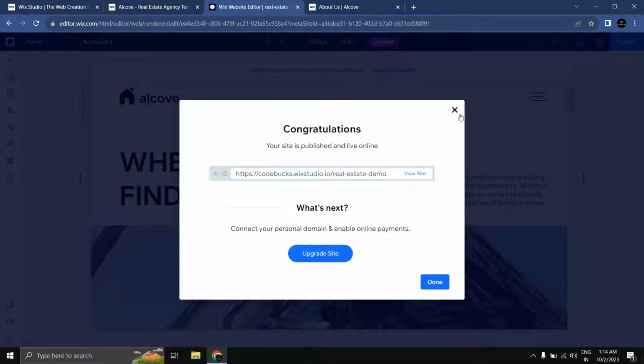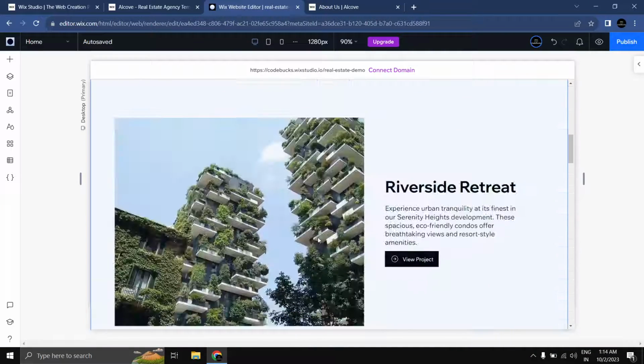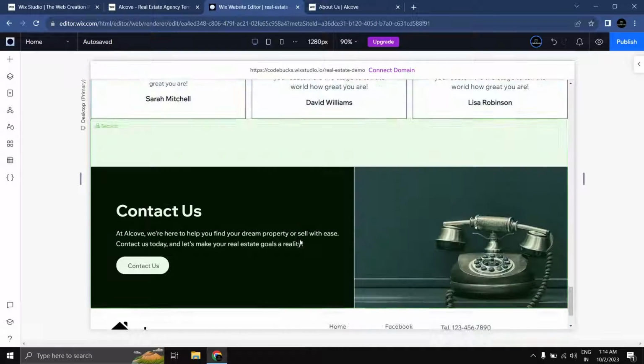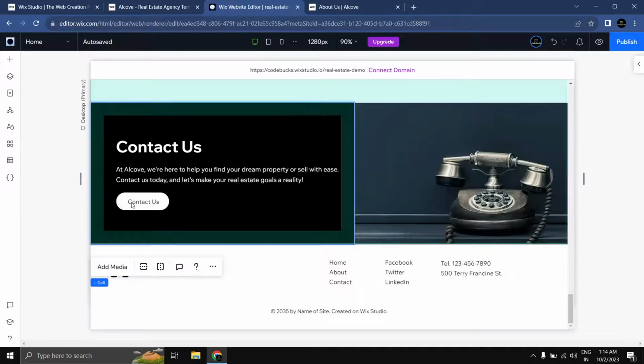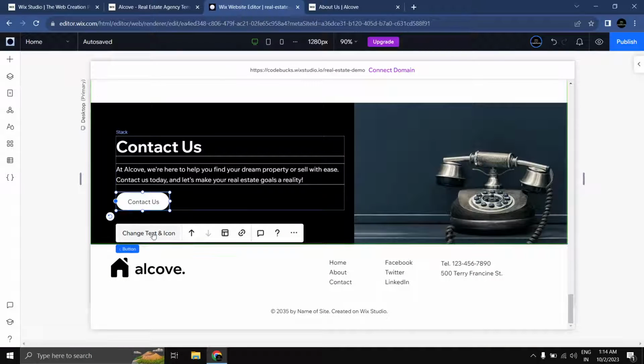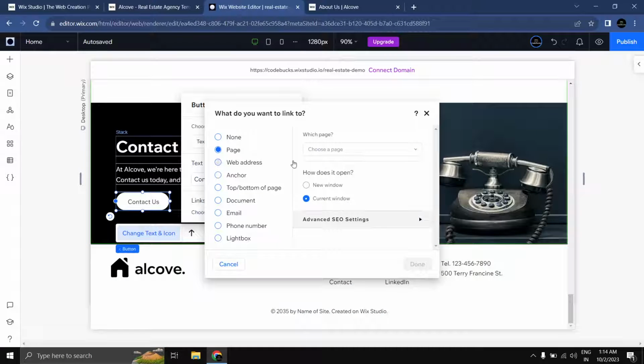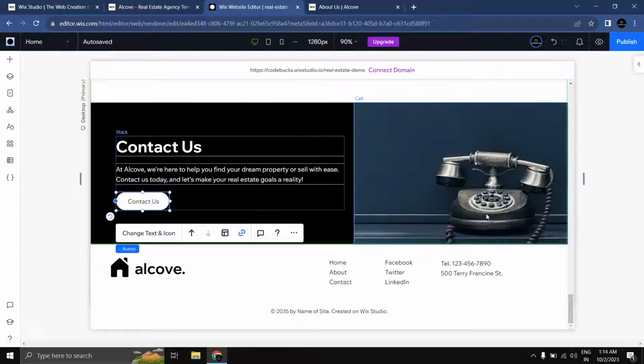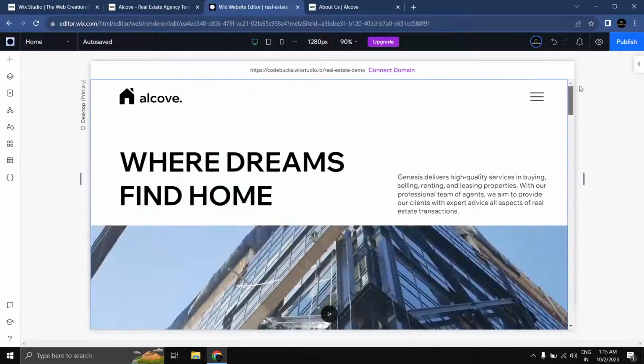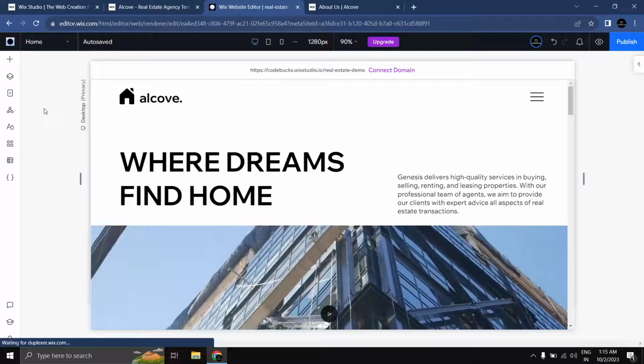Let's go to the editor. Click on this contact us button and click change text and icon. Choose a link. And let's select the contact page. Click done. And also let's go to the About Us page.